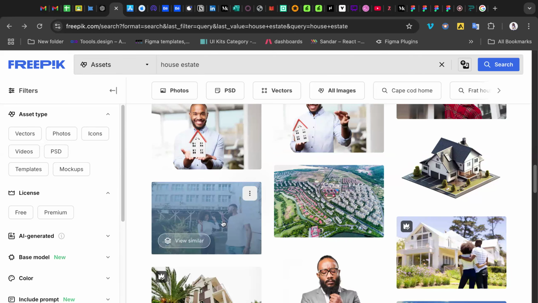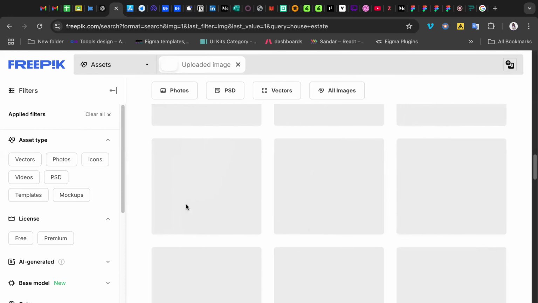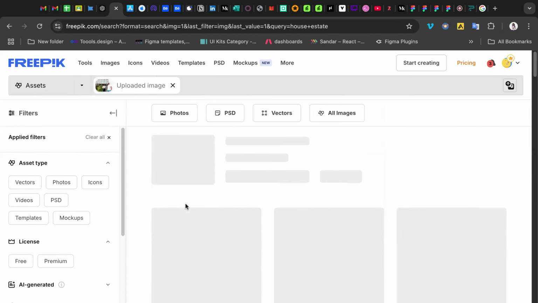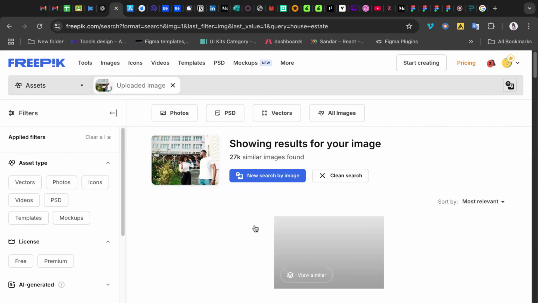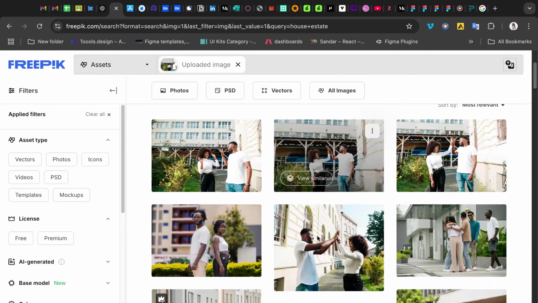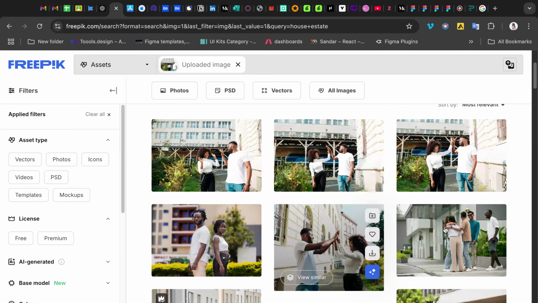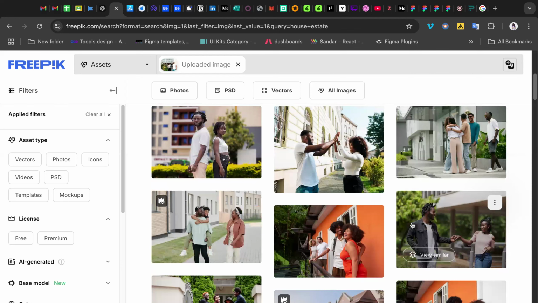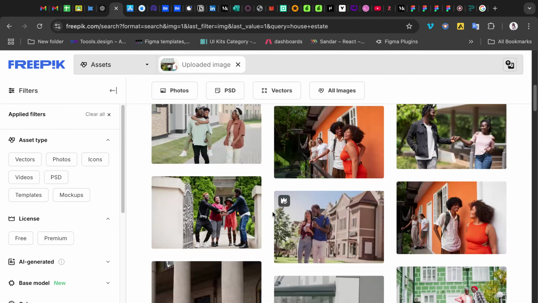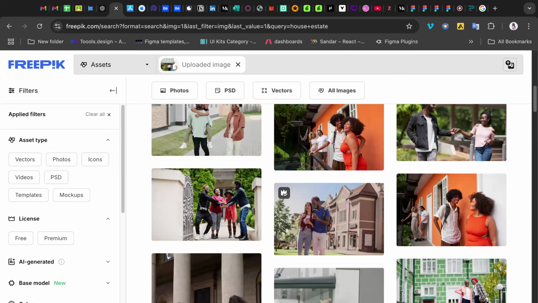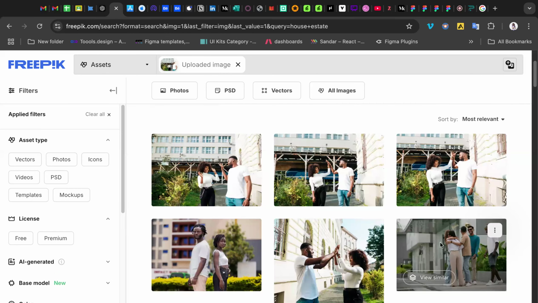I think I like this one. So let me see similar ones to that. Free pics can be very overwhelming. You might not even know the one you want to choose. So I think I'm going to get this one. I'll just copy it. You can download, you can save, whatever way you want, you can copy anyway.